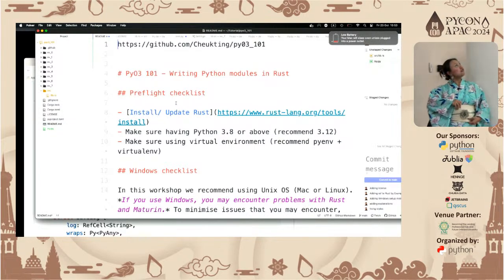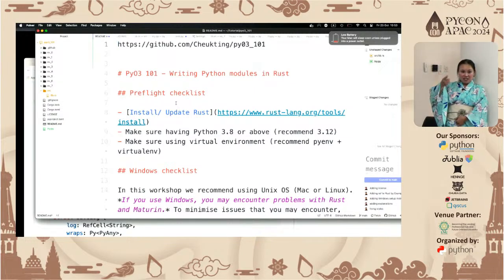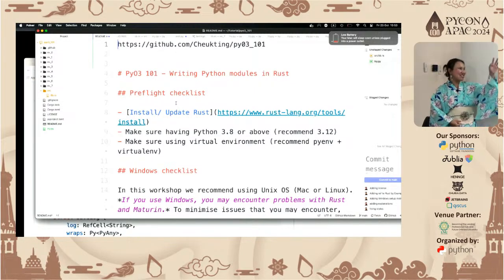Oh, PyO3, the O3 is actually oxidized, right? When things got oxidized, iron, Fe2O3. No, oxidized iron is rust. So Fe2O3 is rust. So they changed it to PyO3.